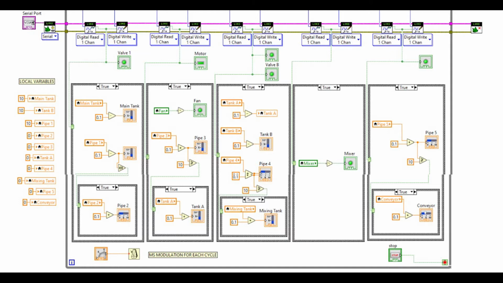They are located outside of the while loop and indicate given start values that the element will have at the beginning of the process. These operations are simple to follow. They just take the value that the local variable has and create the operation with it. For example, the local variable of the main tank starts at value 10 and is subtracting 0.1 every time the sequence is repeated.